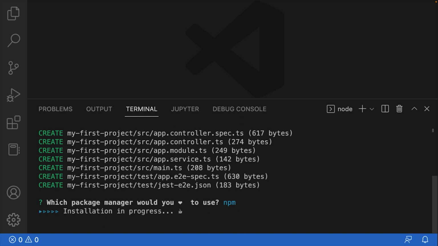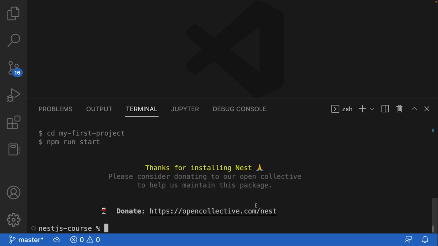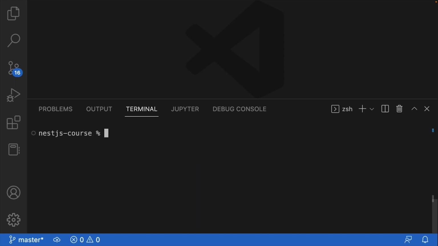And what that's going to do now is install all of the dependencies that our project needs, right? So it's installing things like the NestJS core package as well as other packages that NestJS uses behind the scenes. So let's just wait for that to finish. And once it's done, we're going to open up that folder that was just created for us.